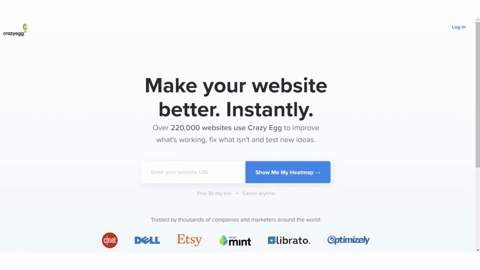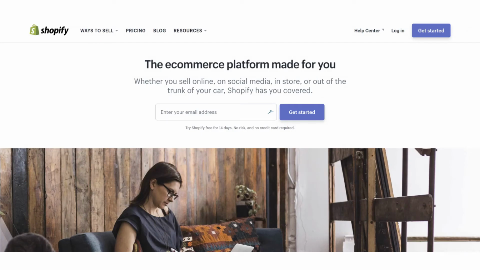But this, on the other hand, is clarity. Why am I here? What is this website? This is where you go if you want to make your website better instantly. It's clear, okay? And this site is supported by the fact that they're giving you a free heat map for your websites. So excellent use of clarity. Why am I on this site? Oh, this is the e-commerce platform made for you. Very clear. Excellent use of clarity.